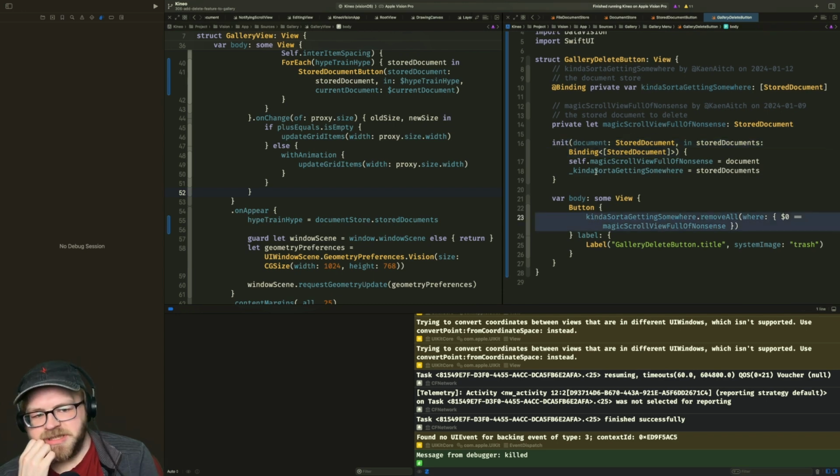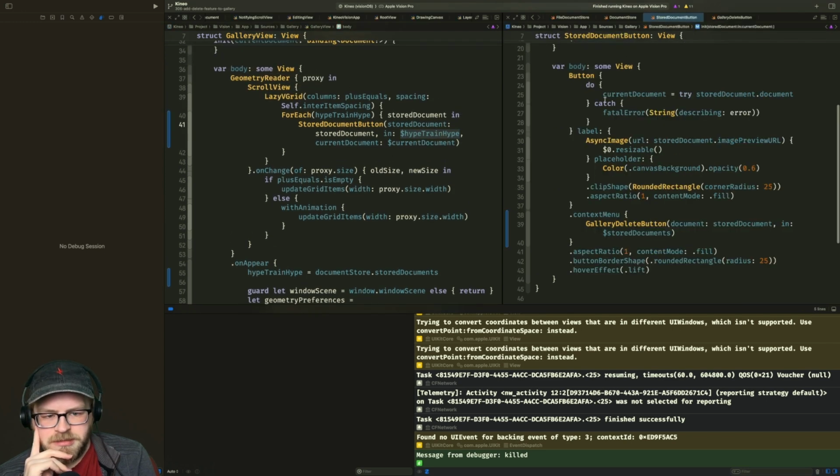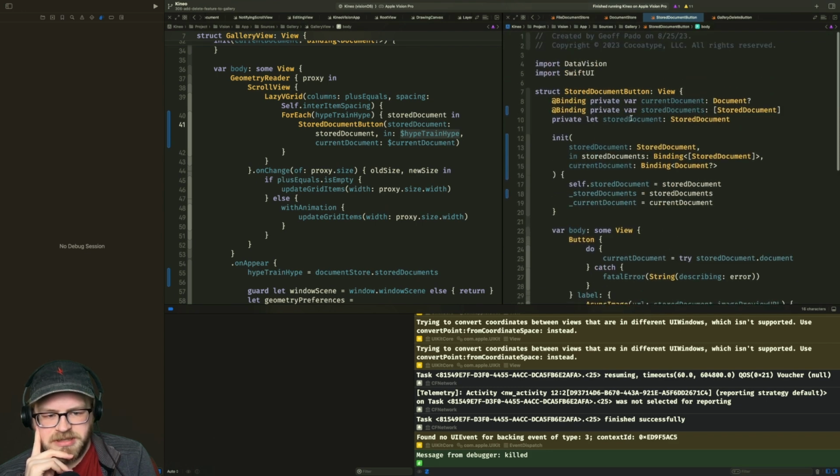Okay, so kind of sort of getting somewhere is our binding. That is our binding to Hype Train Hype. So I don't understand why that's not getting set, unless we're not passing it down correctly. Stored document button is given $stored documents, which is what we're passing right here.